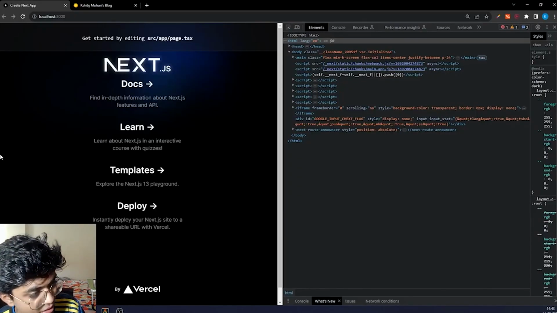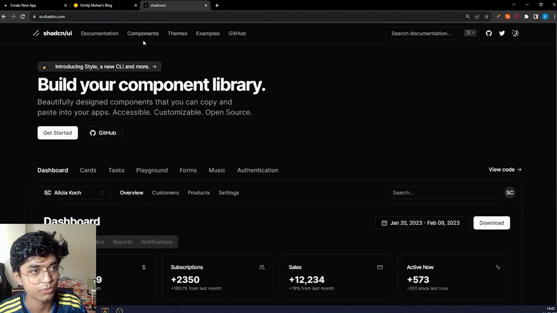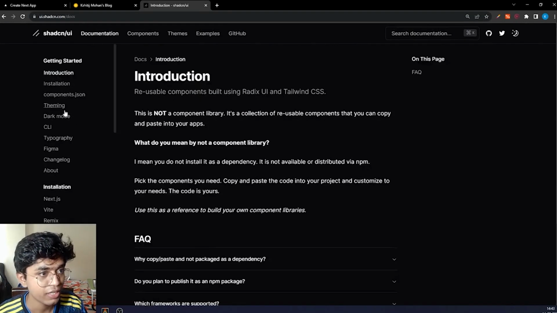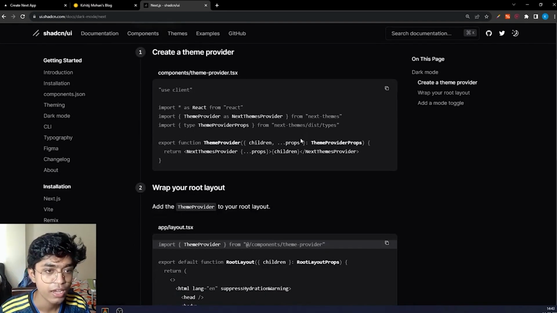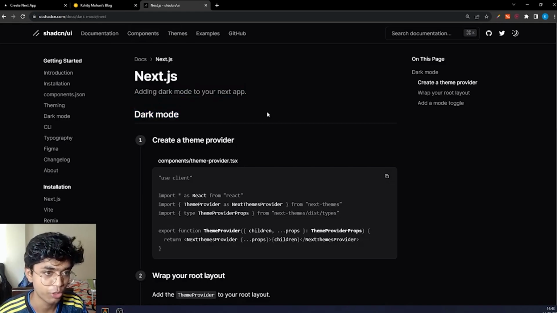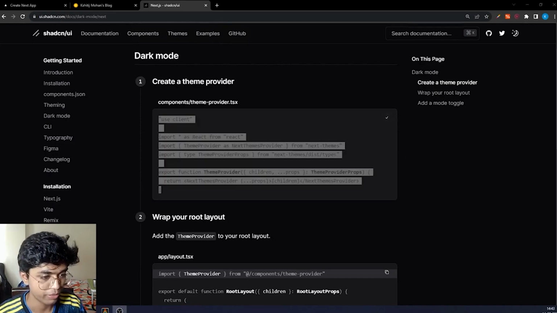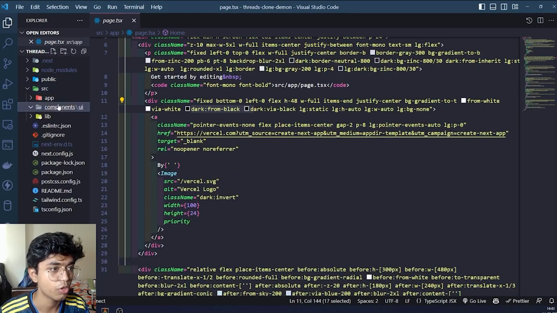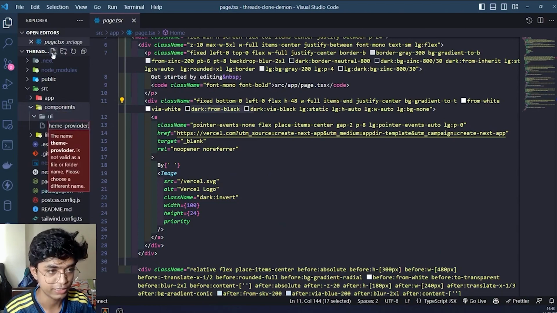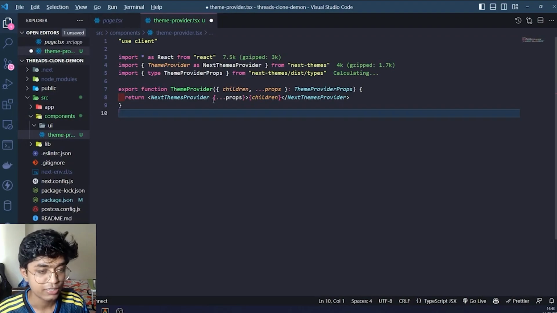I think this is very well explained on Shadcn's website, shadcn.ui. If you go to documentation and check out the dark mode section, and go to Next.js, you'll see how to add a dark mode to your app. First we'll have to create a theme provider. I'll just copy it from here, but I'll explain how it works. Let's go to source, let's go to components. There is nothing in components, so let's create a new file. This is the React component that we are creating right here. Let's paste our code and then everything is fine.